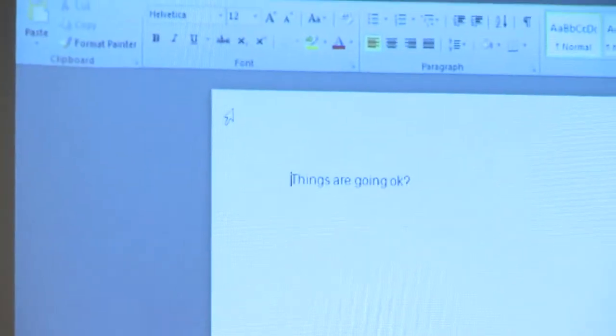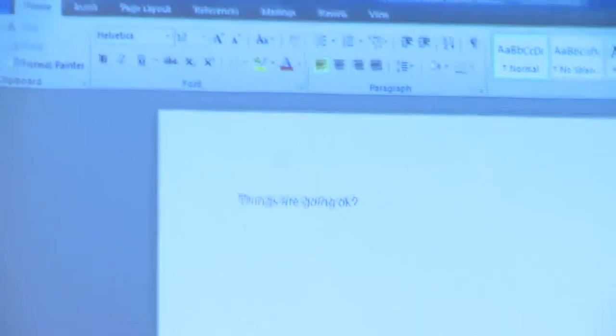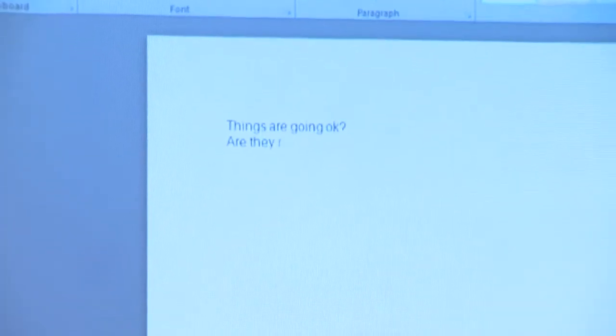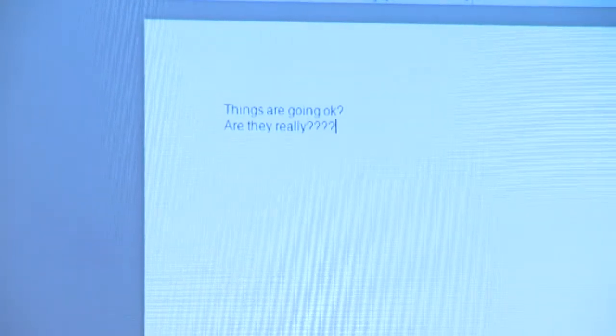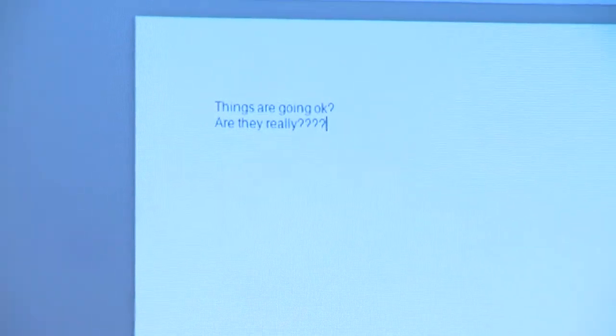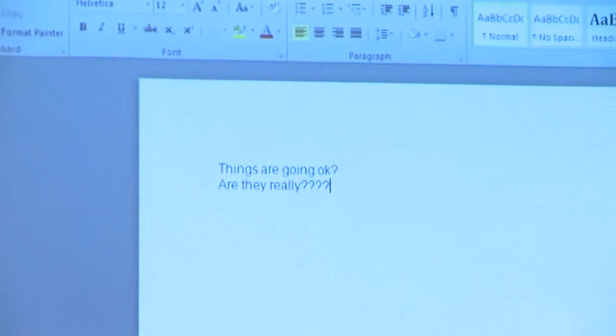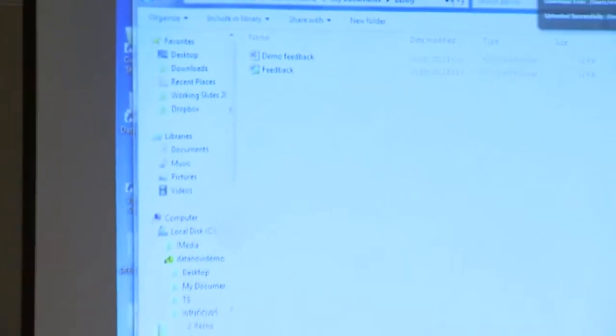As you can see, things are going okay. What I'm going to do is go, are they really? And I'm just going to save that now back again. So again, I'm saving locally, and that's now updating that file for me. I'm just going to close down Word, ignore the small debug.